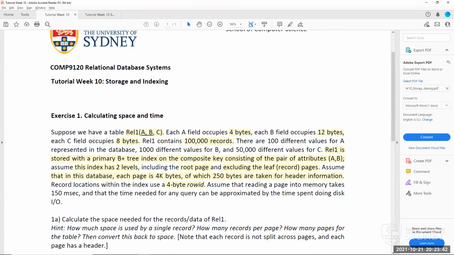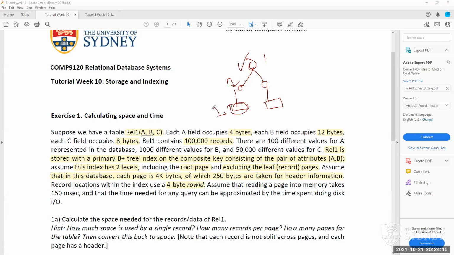Okay, and the B plus tree has a total of 1 root, 1 intermediate, and 1 leaf, total 3, right? Let me annotate. If this is a B plus tree, we have 1 here, and then the rest go to the leaf nodes, which hold the records. In order to perform a scan, we need to read this one page, then another page, either this one or this one depending on the value, and then another page for the leaf. So in total we need to read 3 pages.